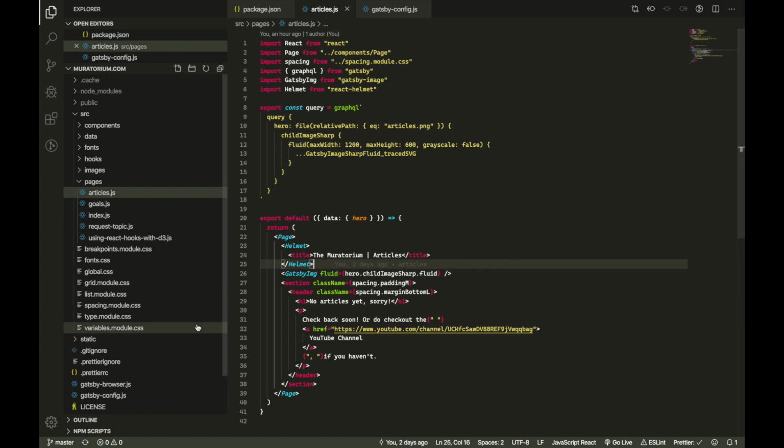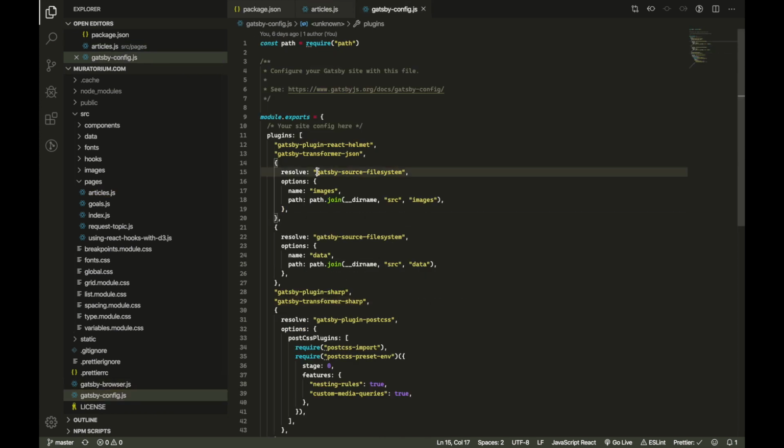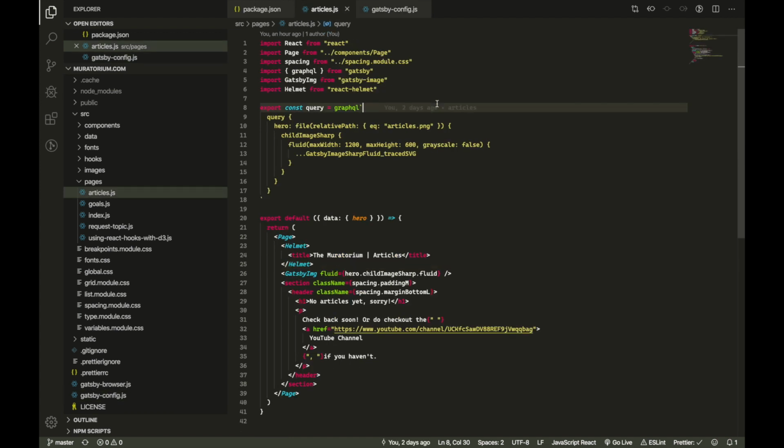This is made possible because I am using some plugins. Mainly the Gatsby source filesystem plugin. What this does is it makes all of the files in my images folder available to this GraphQL layer, so that the Transformer Sharp plugin can then transform these files into responsive images. And these responsive images, or this response from this query, is then passed to this Gatsby Image component, which is then taking care of the responsive image.